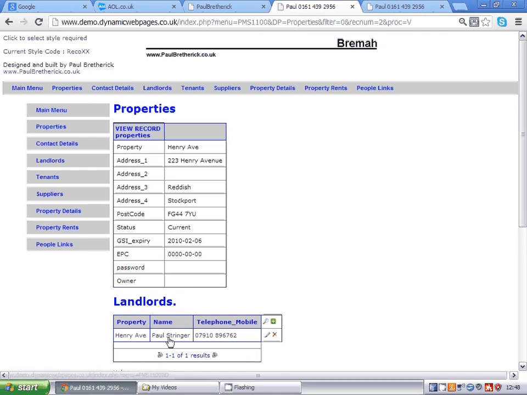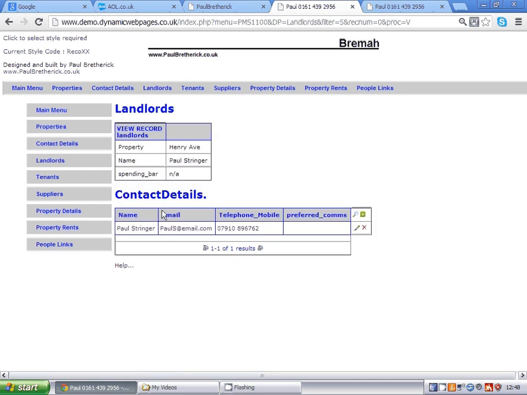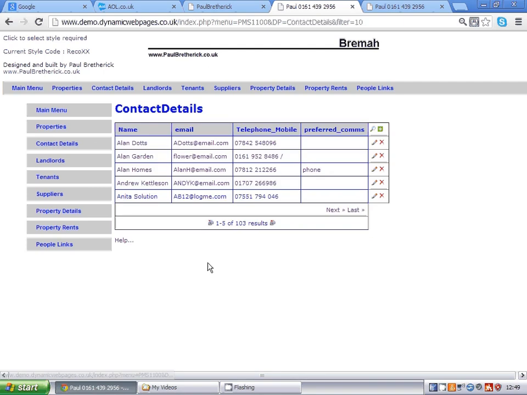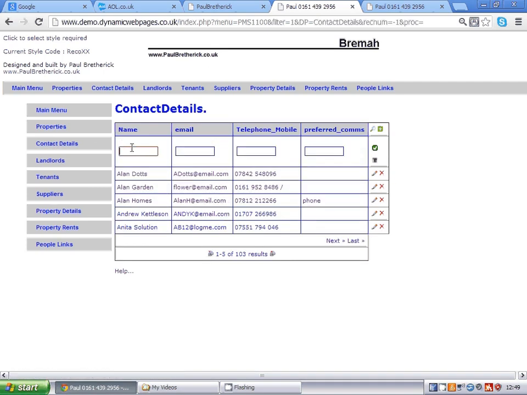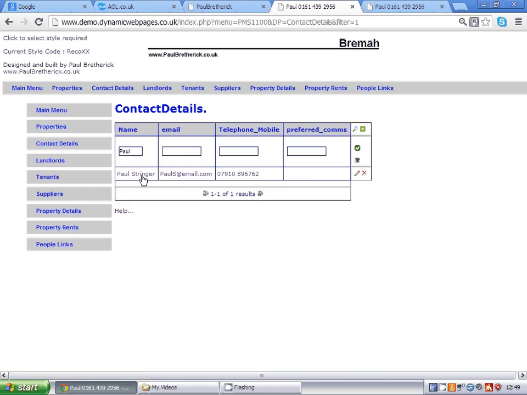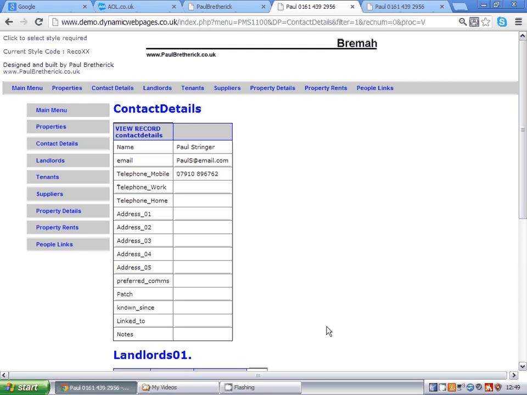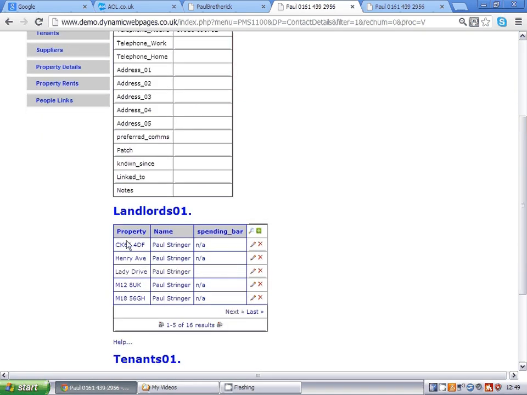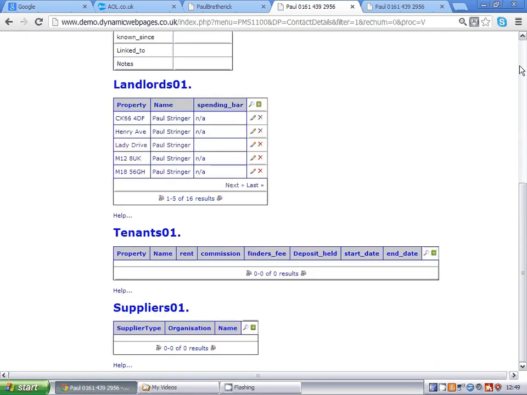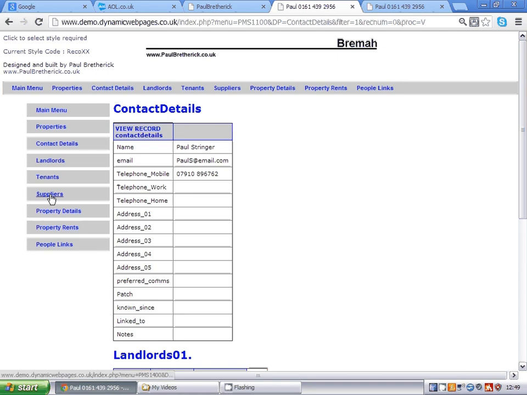If you want more details on Paul Stringer, you can click on landlords. This then can associate the landlord to the contact details, and you can see that Paul Stringer is a landlord. If you want to know whether Paul Stringer's got more than one house, you can go into contact details. You could filter on Paul Stringer. So here's Paul Stringer. We can select Paul Stringer and we can see that he actually owns a number of houses. So he's landlord of 5 houses. He's not one of our tenants, he's not one of our suppliers.